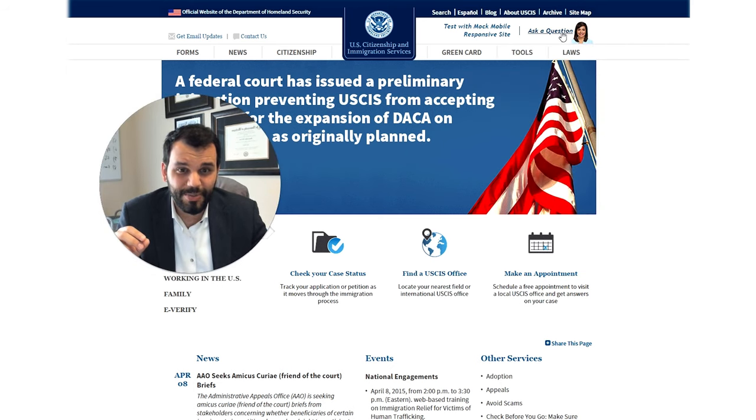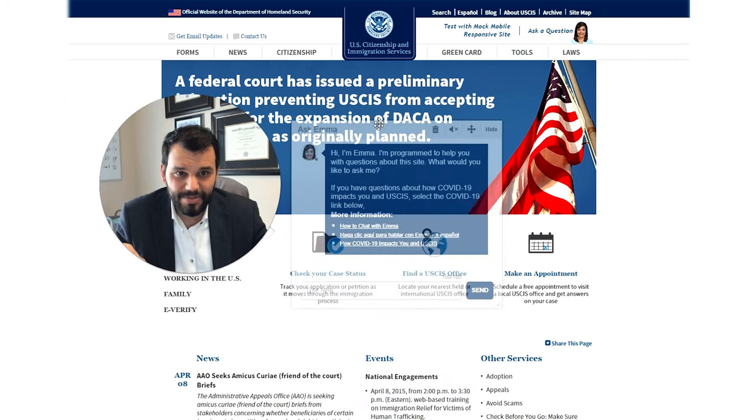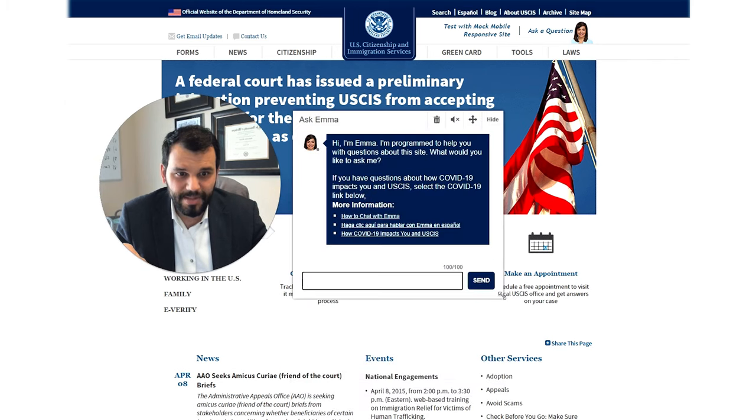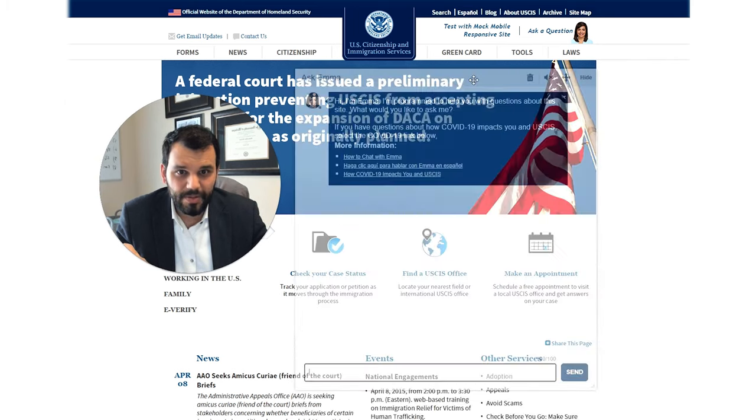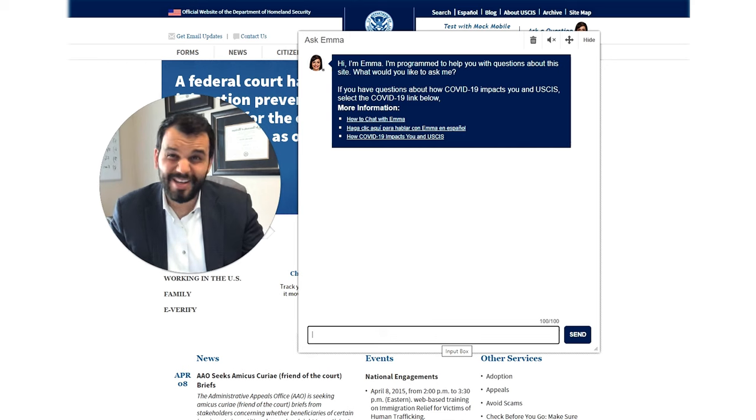Instead, what we wanna do is go to this Ask a Question bot up here in the top right. This is what Emma's supposed to look like. It's an amalgam of different people. She's racially ambiguous. And this screen will pop out, okay? Now I'm gonna make it bigger so you can see it on your cell phone. It should pop up like this. So it has some things on how to chat with Emma. I'm just gonna get right to it.